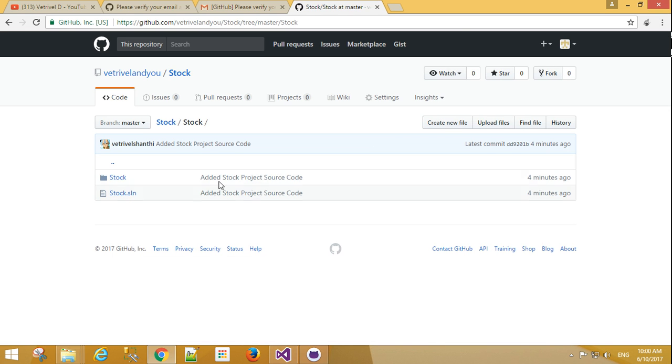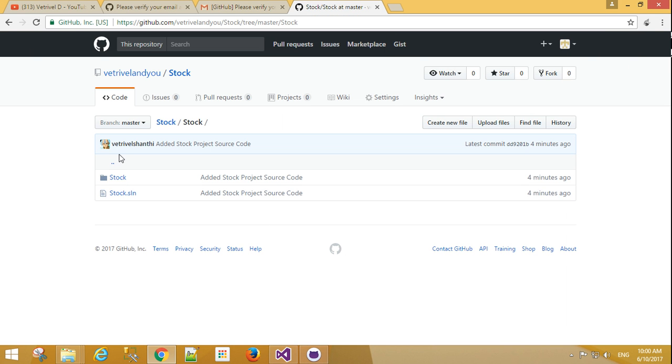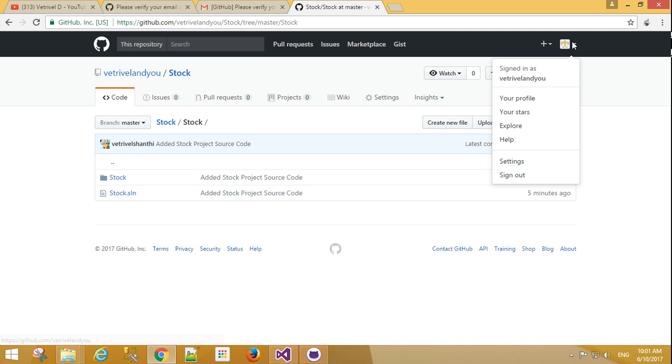I created a stock project for you. See here, the name Vetrivel Shanti came. How did this name come? Because I already added an SSH key in my machine for Vetrivel Shanti, which is one more of my GitHub accounts. The commit was made based on that account. You don't need to worry about that. Whatever I created for this account, anyone can commit and anyone can download without login.